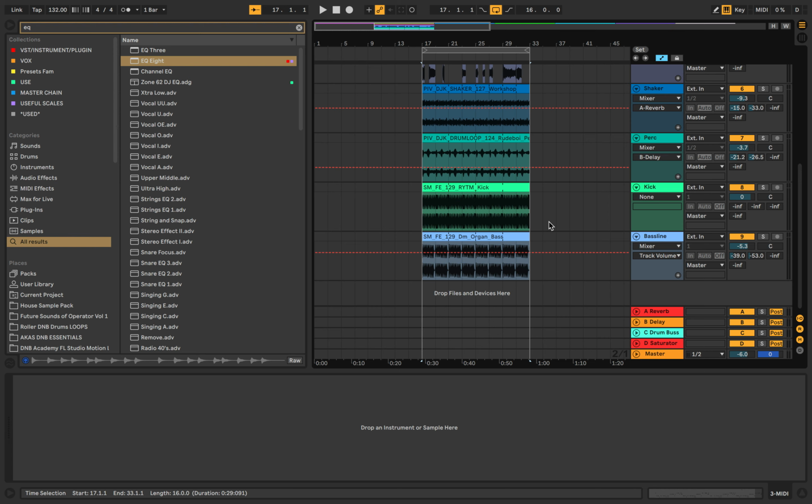So for a nice kick, we're looking at three things. We've got the click, the body, and the tail. The click is the initial clicking woody sound, and then you've got the body, which is the bass aspect, and then you've got the tail, which is the release of the kick. So we're looking at those three things.